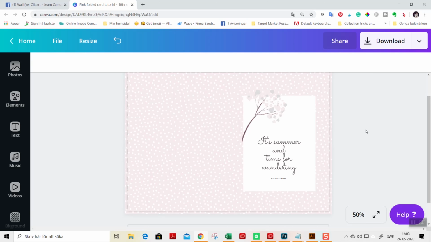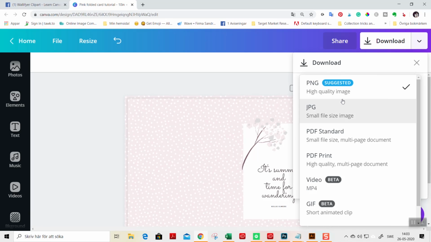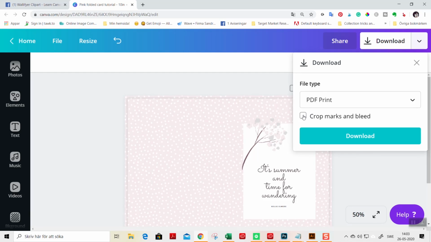So if you are pleased with your design and you love it like it is, then you go to download, choose PDF print high quality, crop marks and bleed. So you can cut off this area here, which can get smeary when you are printing in your printer. So your final result will look, you know, professional.